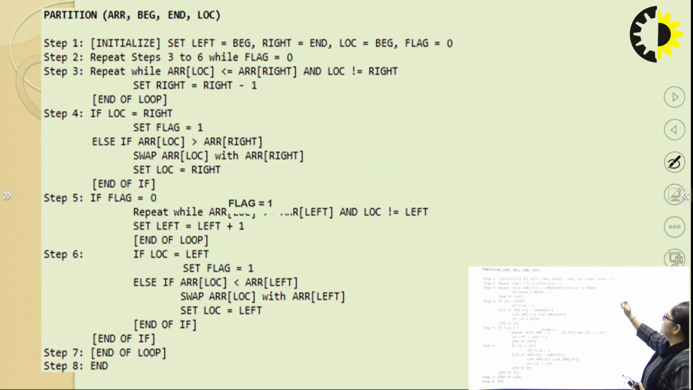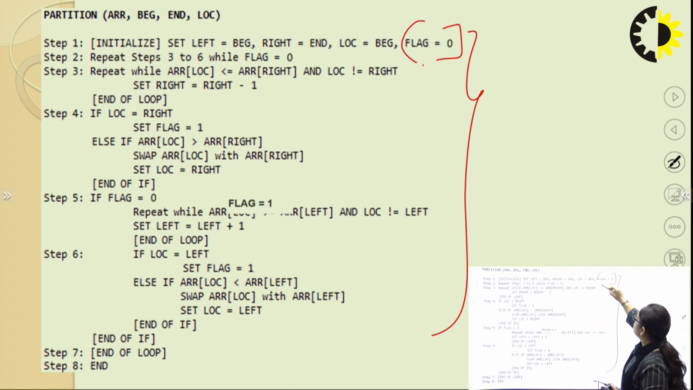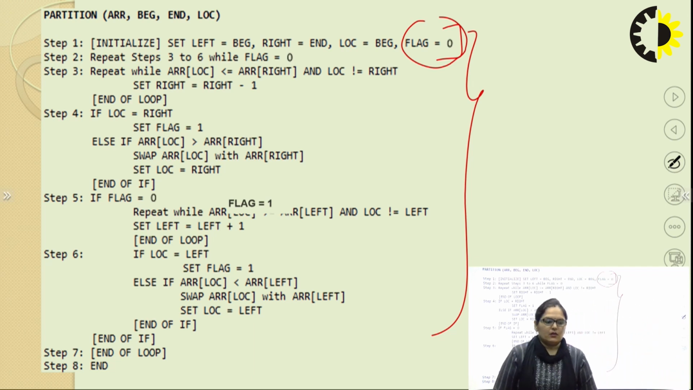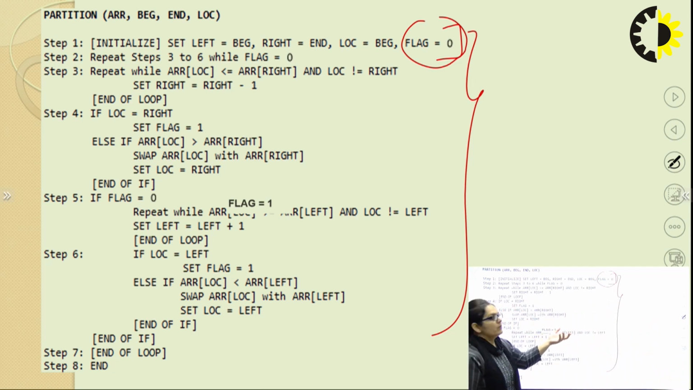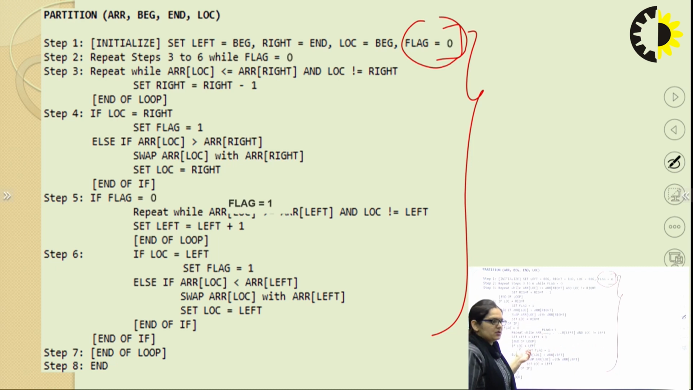And this is the partition function. So it is the same. In step 1 we are initializing the variables, but here we are using a new variable, that is flag. The flag variable we are basically using to know the direction. Are we moving from left to right or from right to left? We are scanning the elements from left to right or right to left.